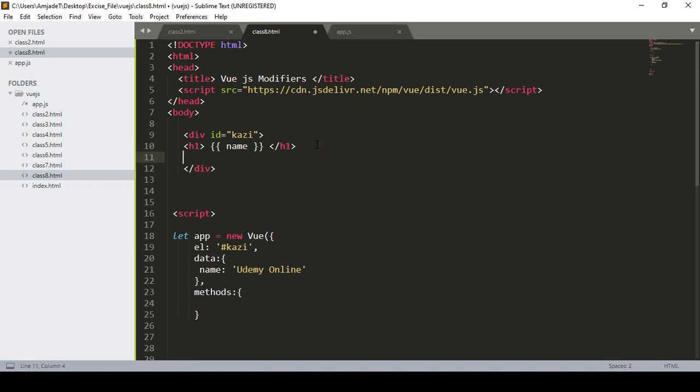For working with our modifier, first of all I want to create an event. As I told you before, here I define a button, and into the button I define an event, the click event, at the rate click. Here we have to define a method, and I define that method name as message.